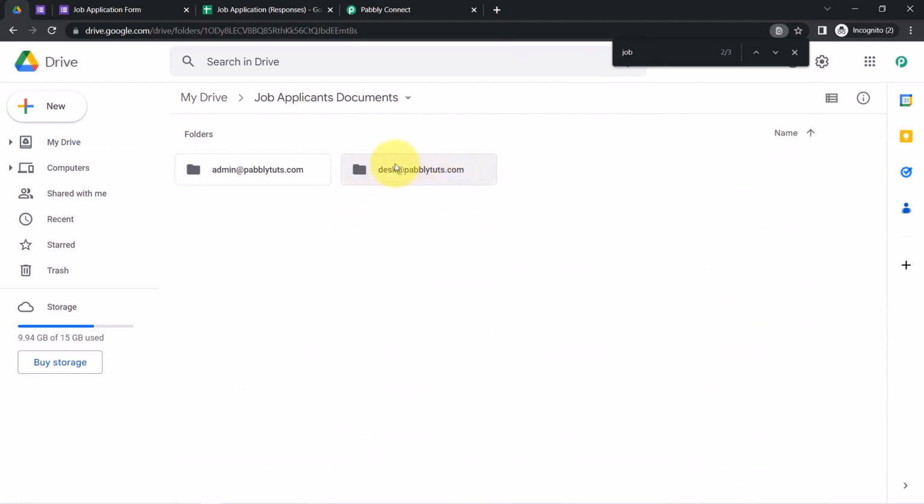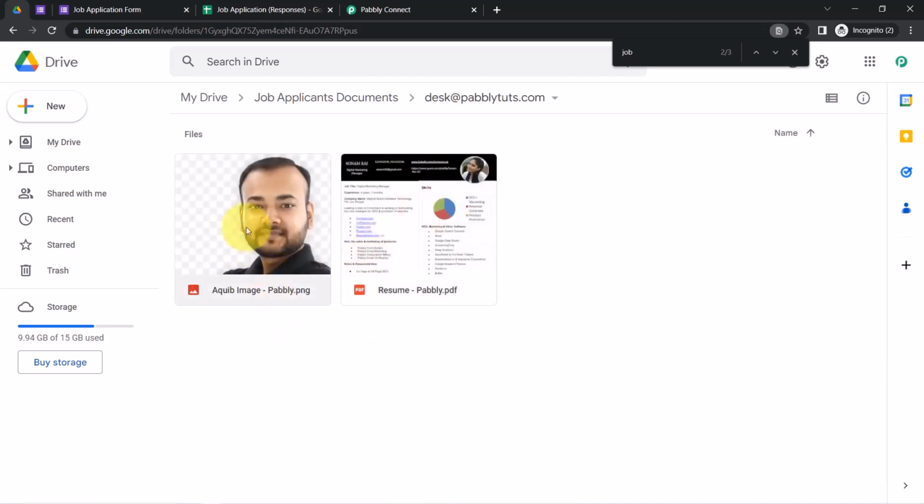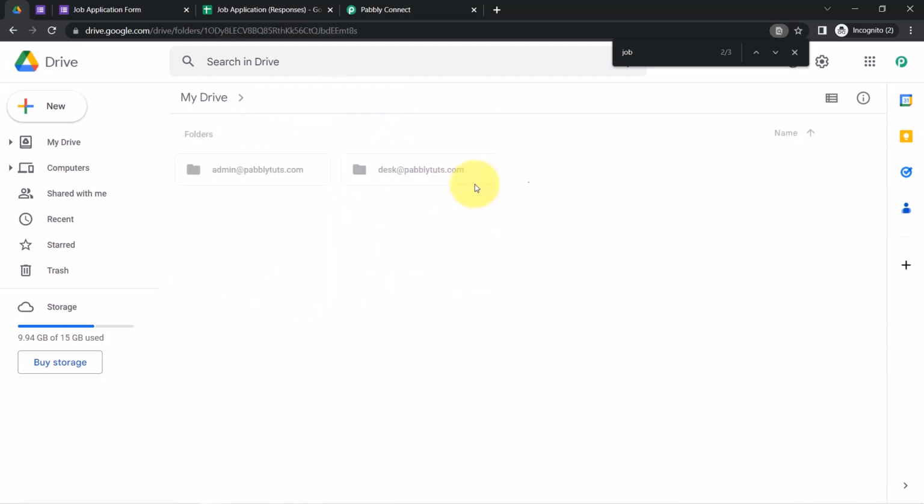desk@pabblytudes.com, a completely new email address. A folder has been created and the document has been saved automatically. An individual folder is created here for that candidate, and the documents have been saved into that individual folder only.